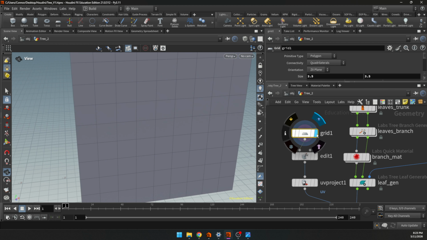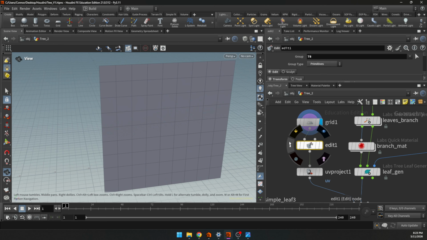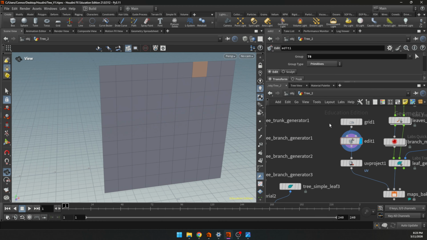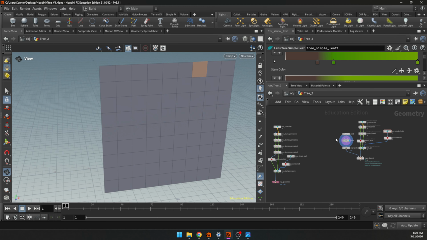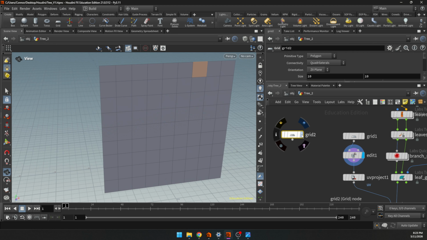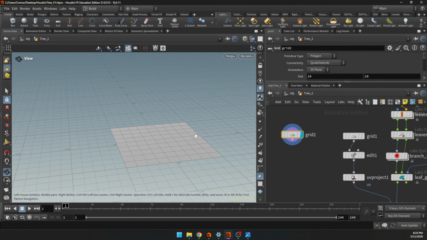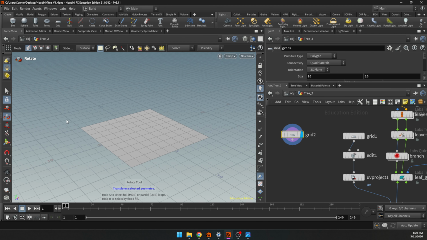And to do so, I'm going to make a new node, a grid. Let me just make a new one just for the demo and just move things around a little bit. And make a grid. Here we go. And I'm going to open up the rotate tool.